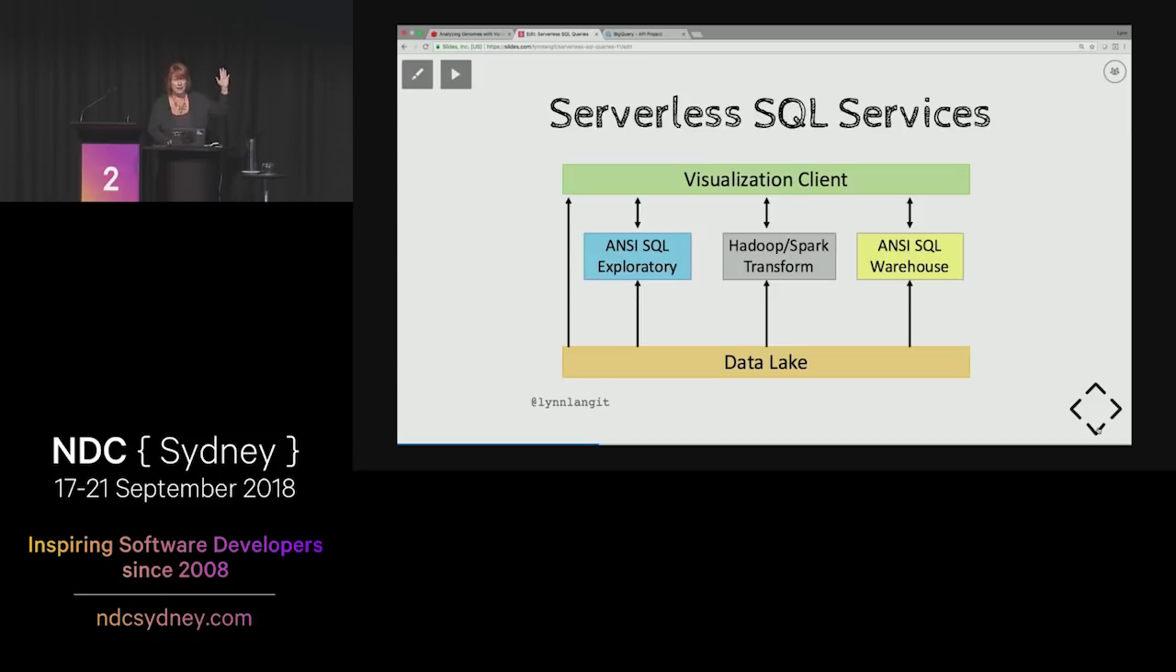So this is a pattern that I see coming into the serverless SQL world. This is the data lake on the bottom, which is your object store, and then a series of services in the middle. And how these services are offered up is really interesting to me because there's different approaches from the different vendors. And one of the things that I try to do as a cloud architect is help my customers to figure out which ones are going to be right for them.